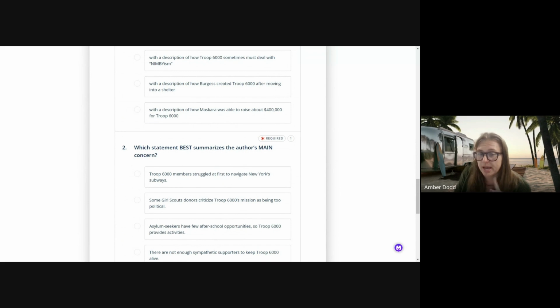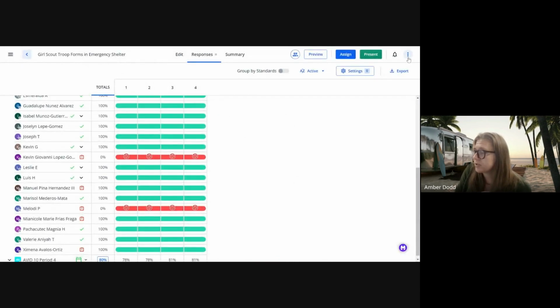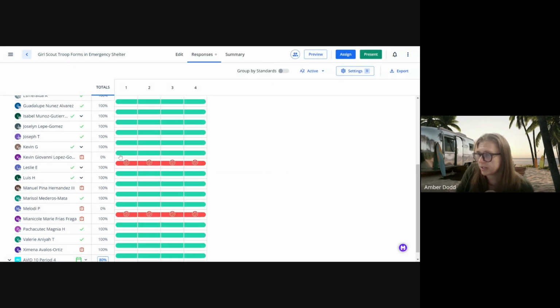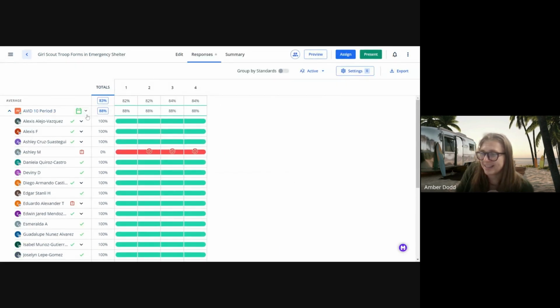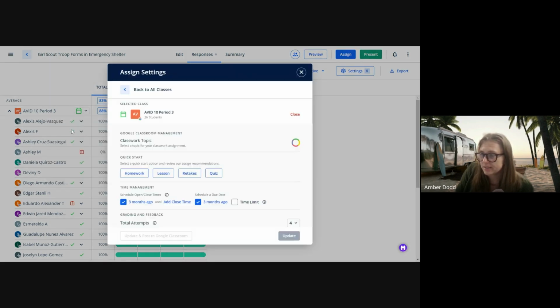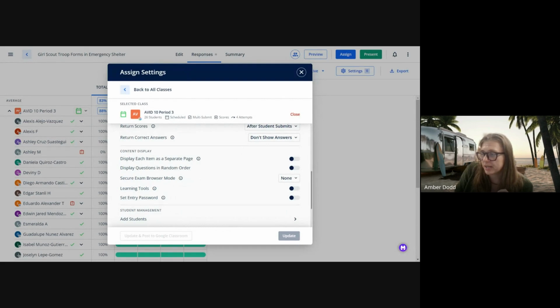So what I would think is happening for yours, if it's showing up as one page, is go to the settings or go to assign. Sorry, there's an easier way to get there. Go to your class and go to this little button here and adjust your settings, and make sure that the display each item as a separate page is turned off, because I think that's probably what's happening: you have that turned on, and then that's why when it prints, it's going to print out each individual page as well. So just make sure that this is turned off.